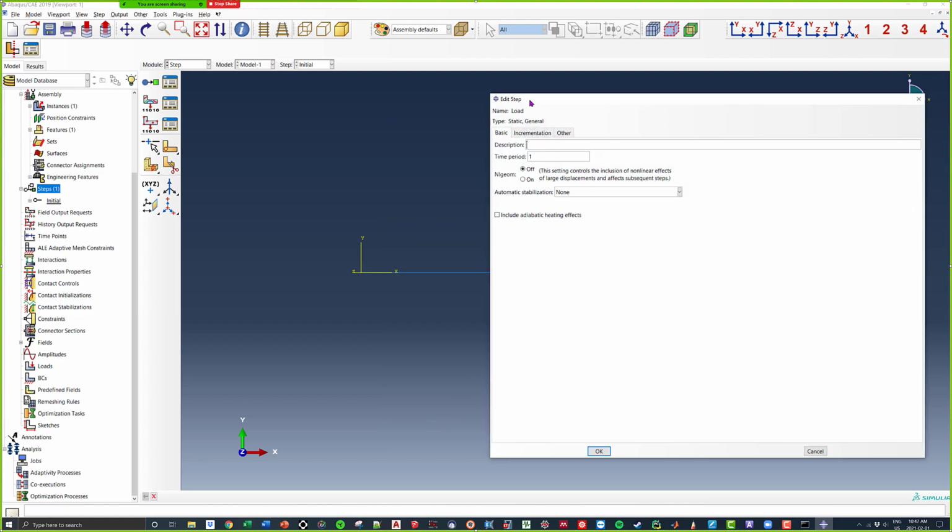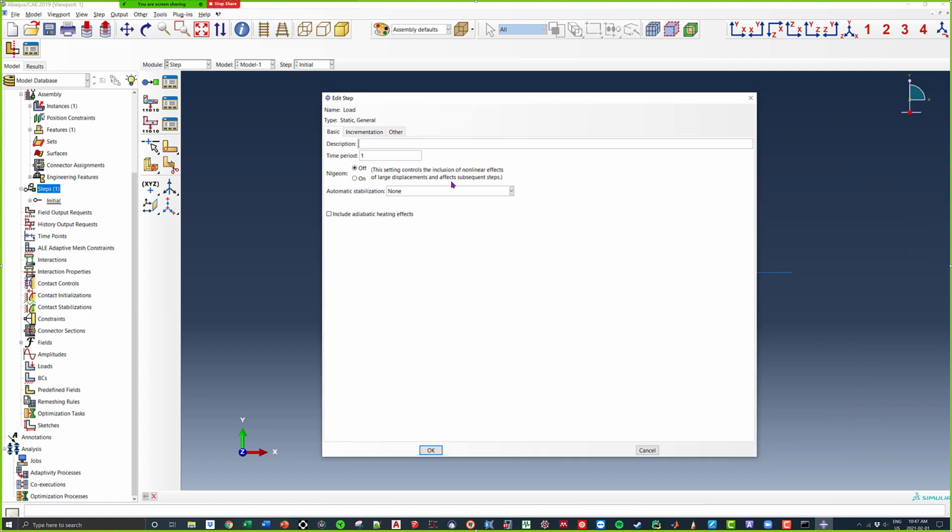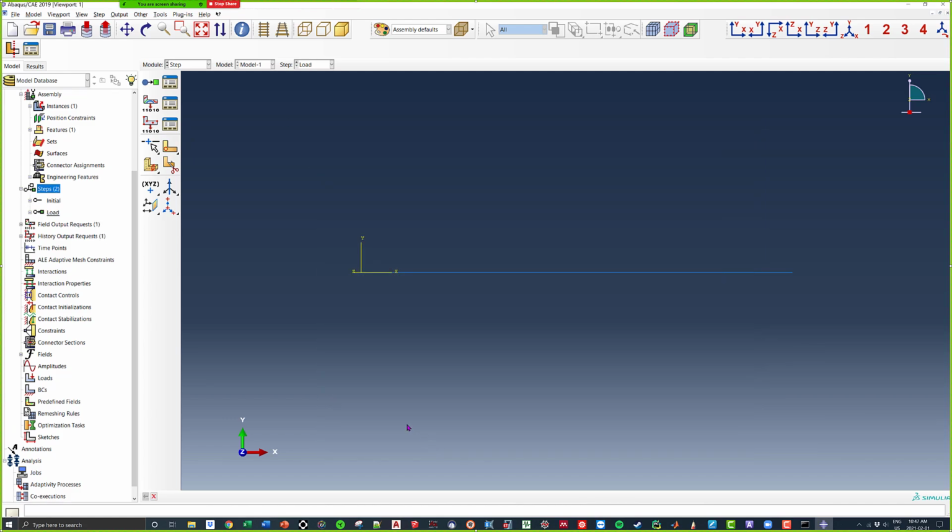And it's basically just going to ask you a bunch of things. And we're not going to talk about this yet. We're going to talk about this more next lecture, what this actually is. But we're just going to leave it as the default for now. So once we've defined our step, we can apply the boundary conditions.